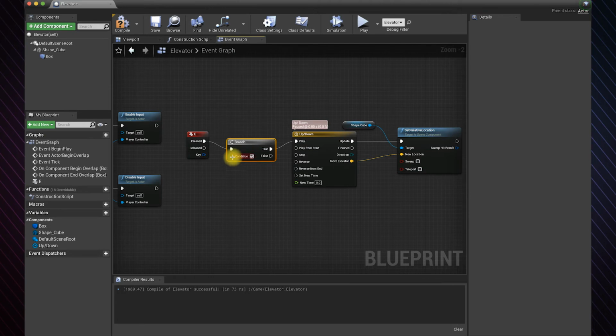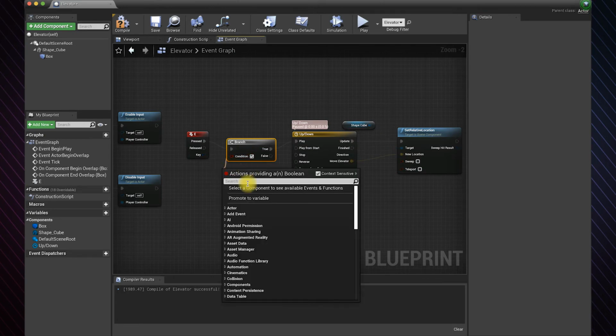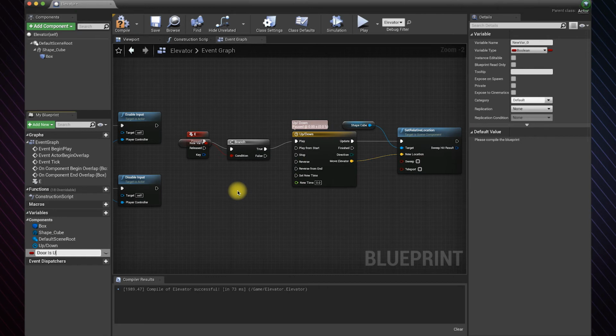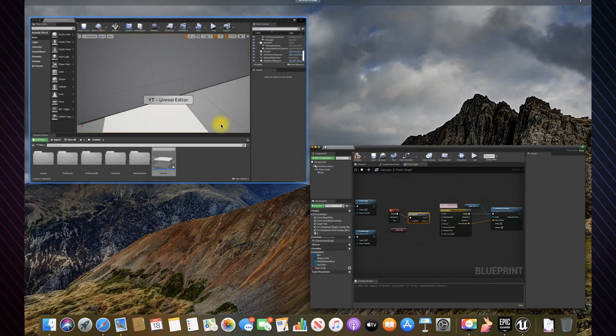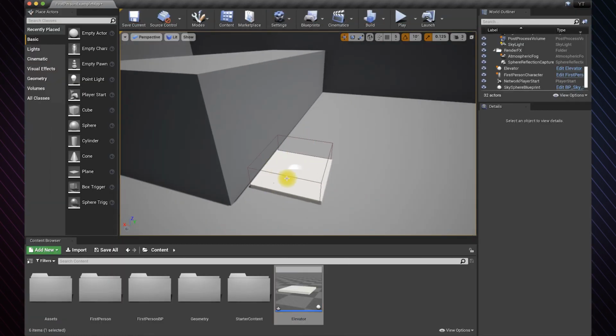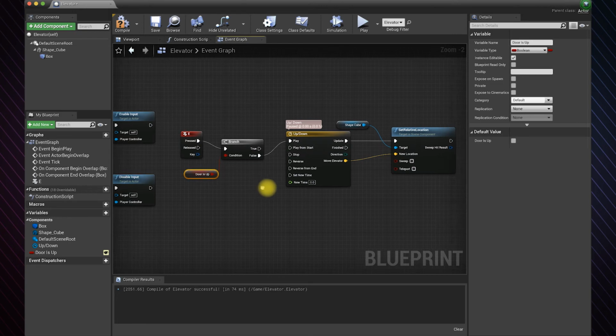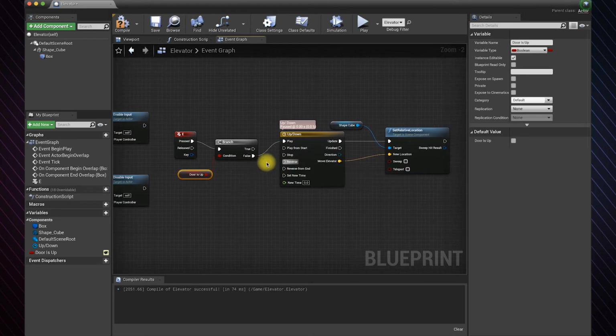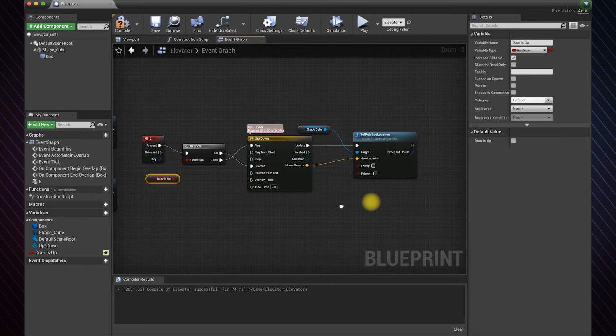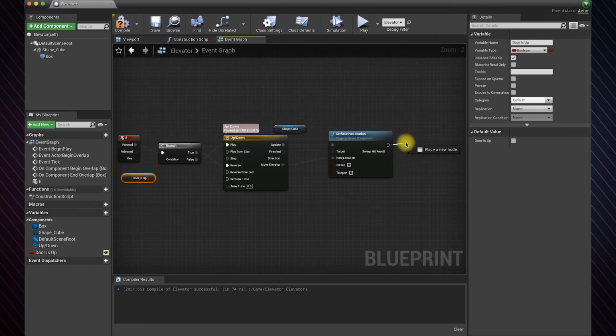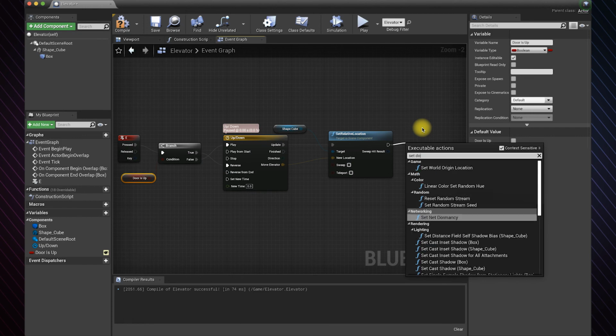I will use a custom variable for the condition. I will name it door is up and set the default value to false. Right now the door is not up, as you can see, so the condition needs to start as false. So when it's false, then play the animation and send the platform up, and true should be the reverse case. Now we need to set the condition to be true since the platform is now up.